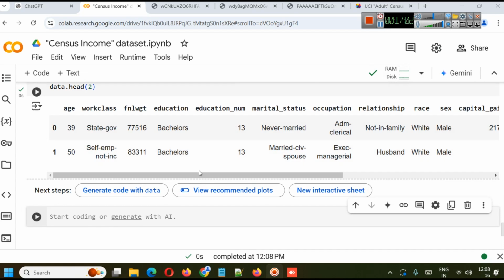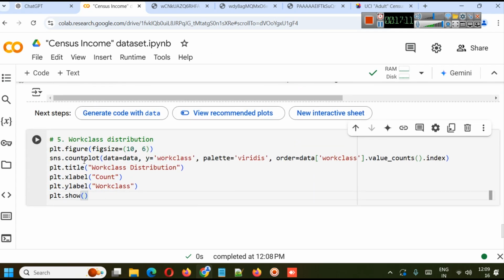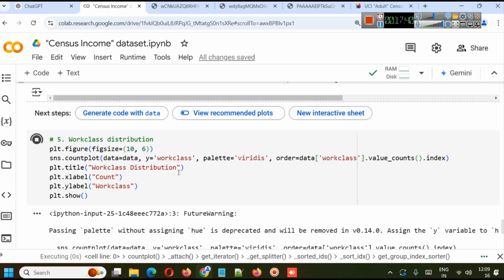Next, in the data set, we also have work class like state government, self-employed, etc. So we will also create a count plot as we did earlier, on the y-axis. The palette we are going to use is viridis. These are basically color palettes, and we will order the data on the basis of work class value counts. That means the work classes in which we have higher values, we will order according to that, and we will use plt.show.